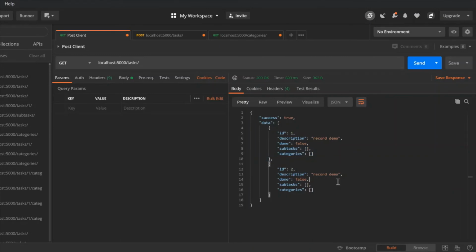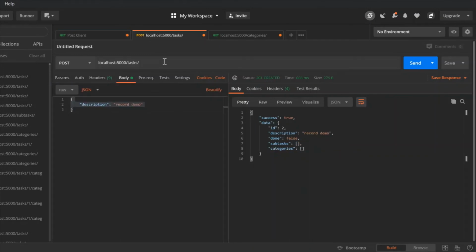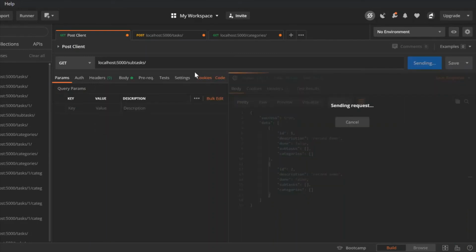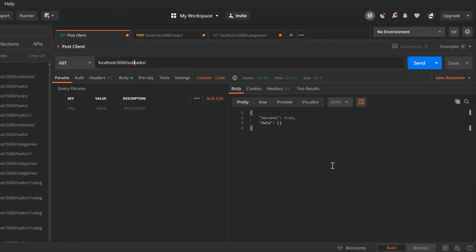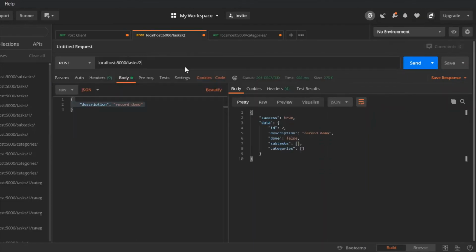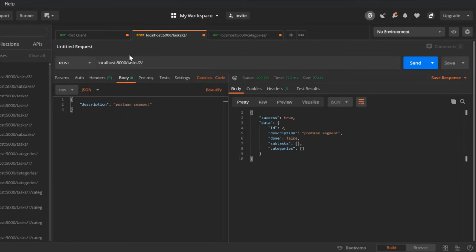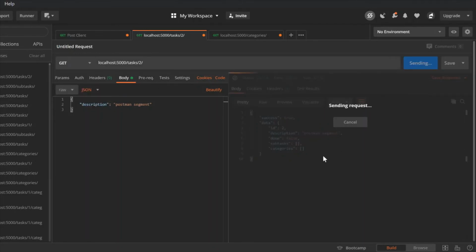Well, that's convenient because now I can show you guys some fun subtask cascadey stuff, right? So for now, if I just try getting all the subtasks, you'll see we don't have any. My computer's being slow right now, but data's nothing. So now, let's add a subtask to that second one. And its description can be Postman segment. Send. Cool, well that's made.